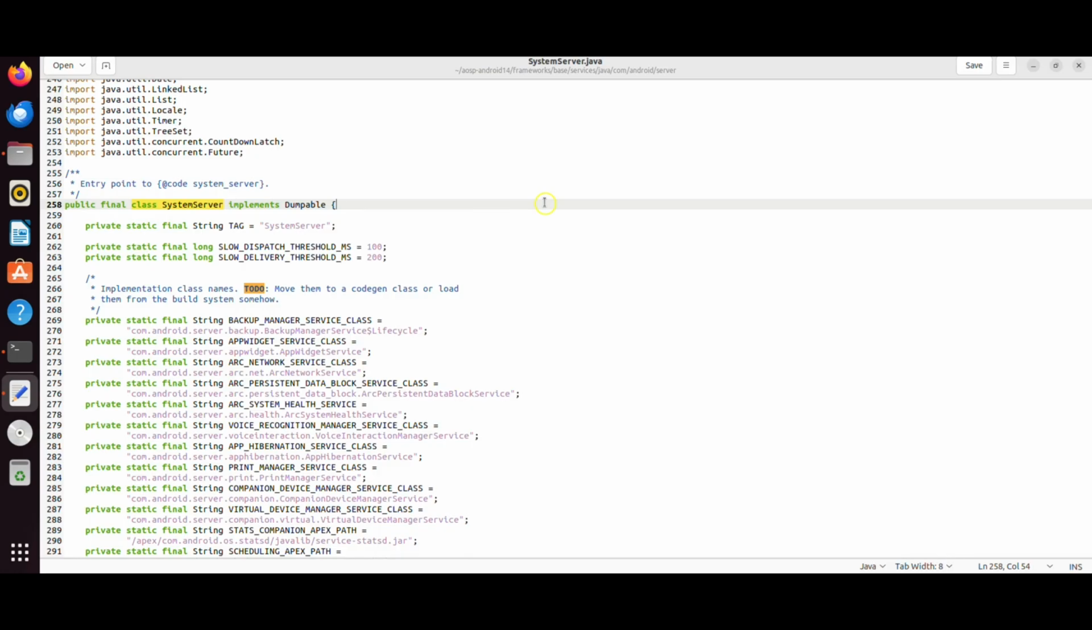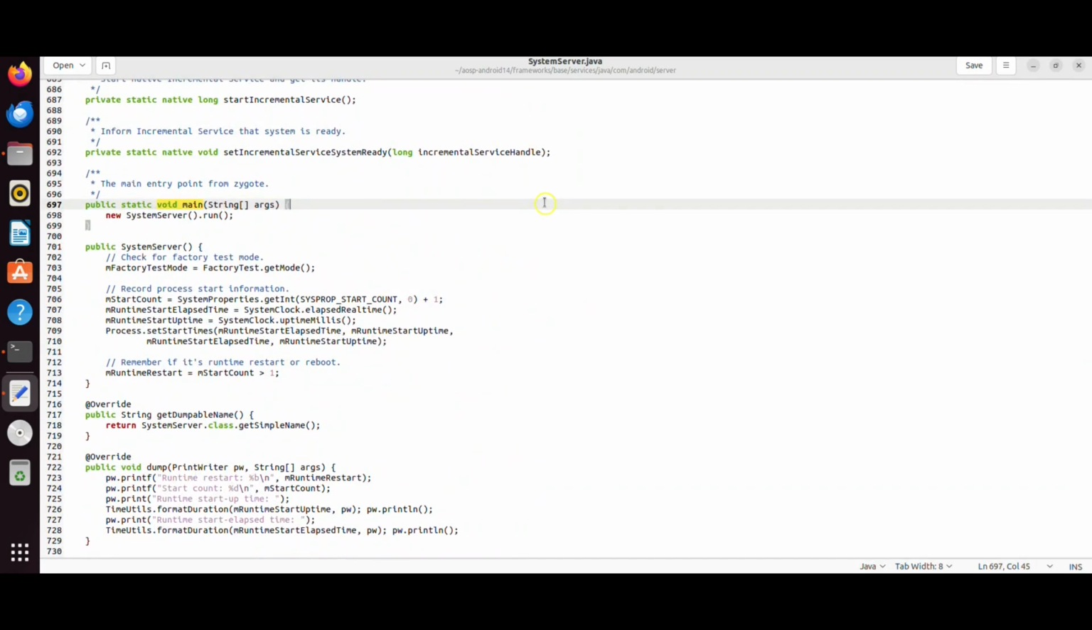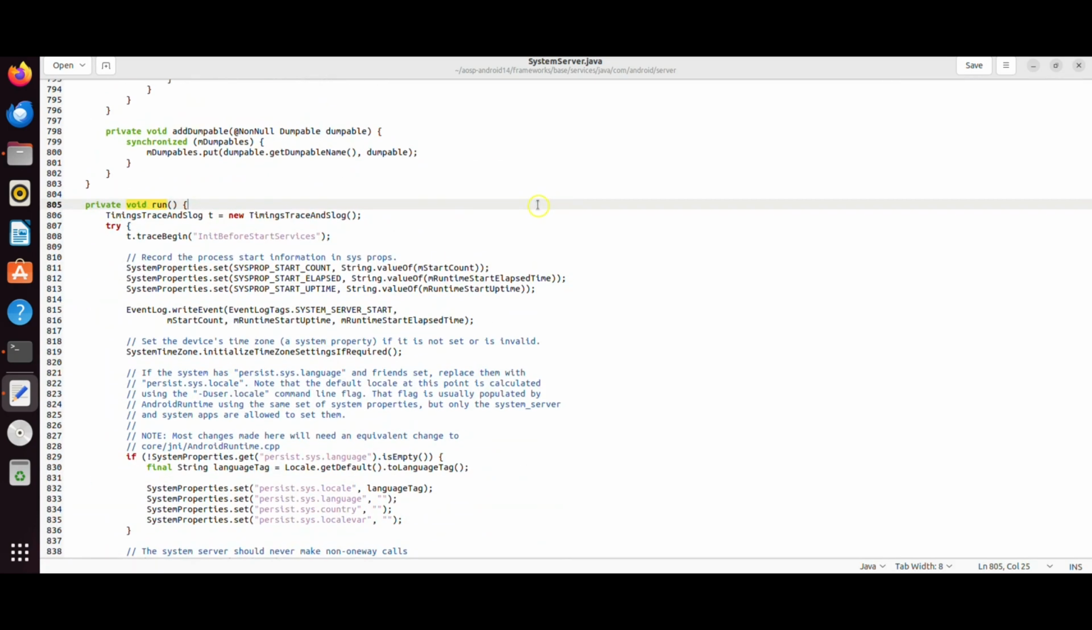Now let's find the entry point. Remember from episode 11, Zygote forks system server and calls its main method. Here it is. Simple. Create a new system server instance and call run. All the real work is in run. Let's look at that. Here is run. This is the method that starts Android. Let me walk through it step by step.